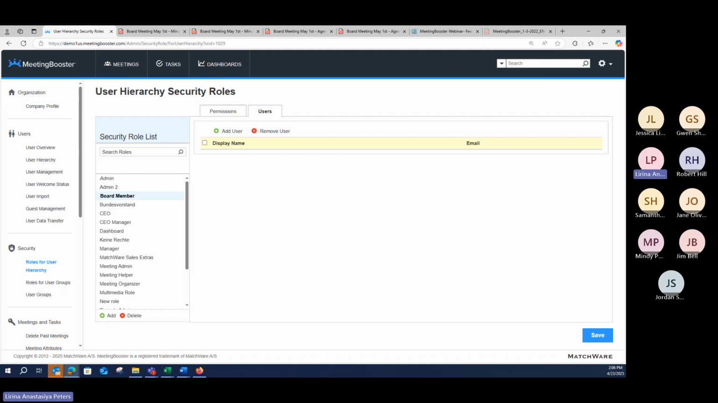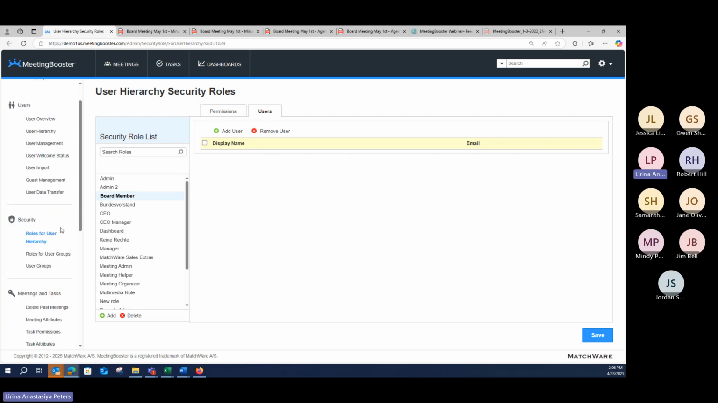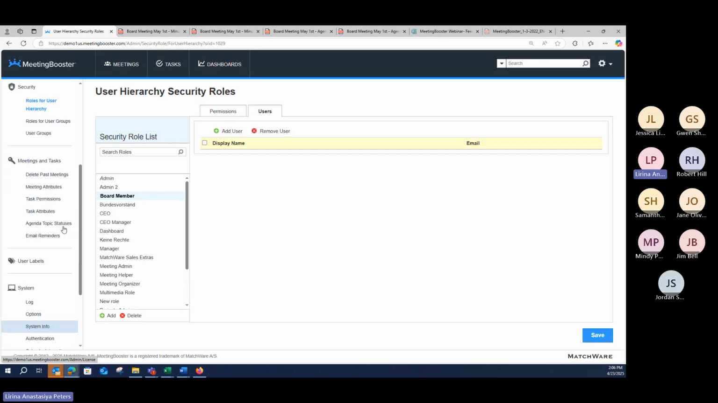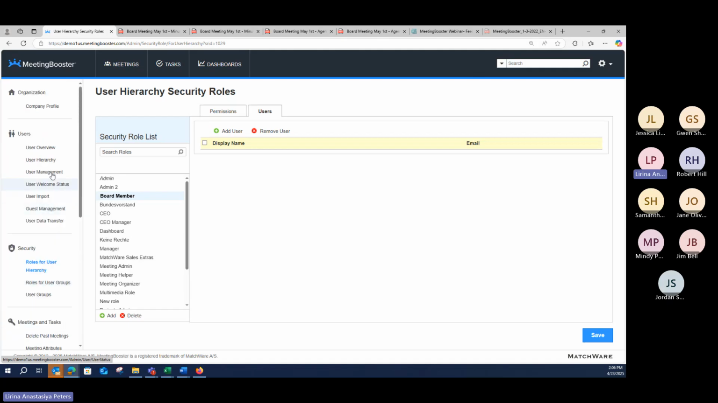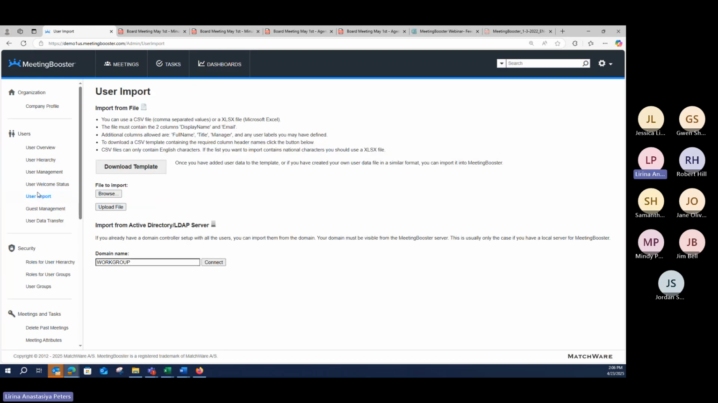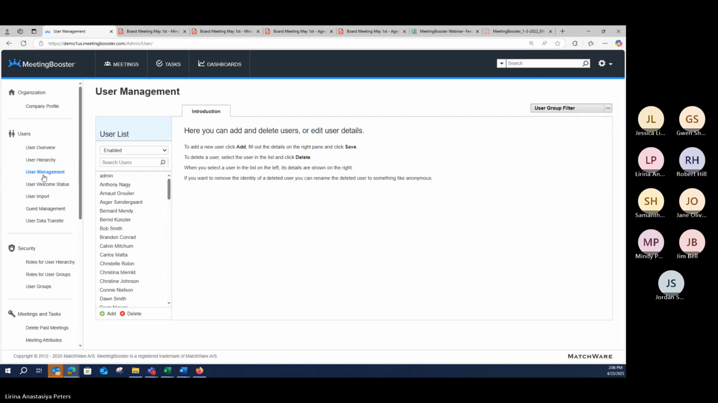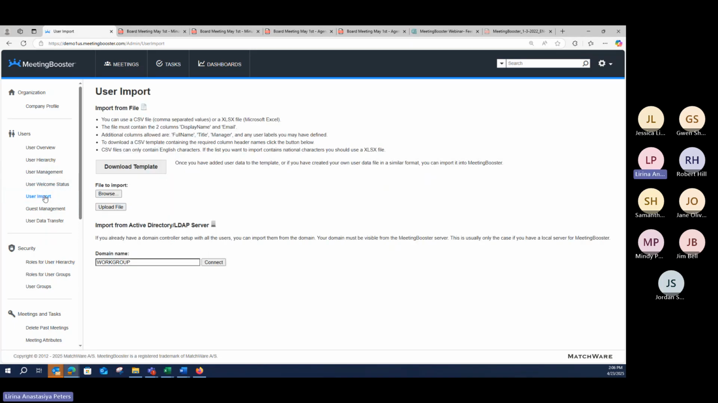So where do you add the board members? So adding board members, do you mean to MeetingBooster completely as users? Is that what you mean? Yes, okay. So what we're going to do is user import. So, okay, one second. Okay, so user import, if it's going to be a huge list of maybe a few board members, this is going to be the fastest way to do it.